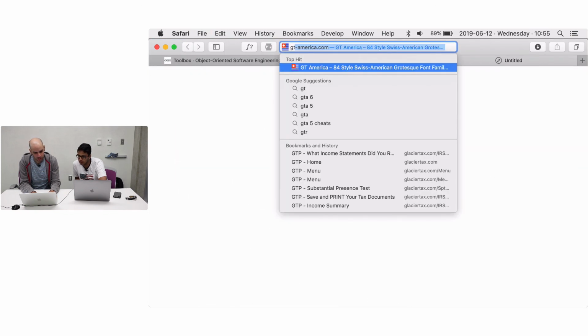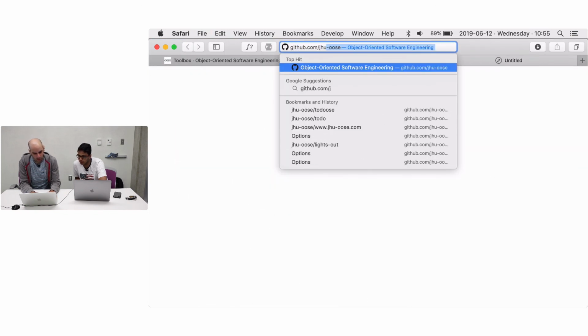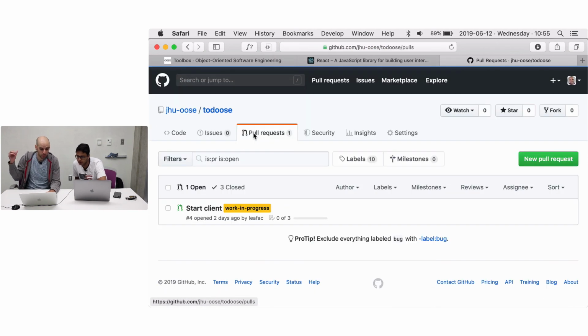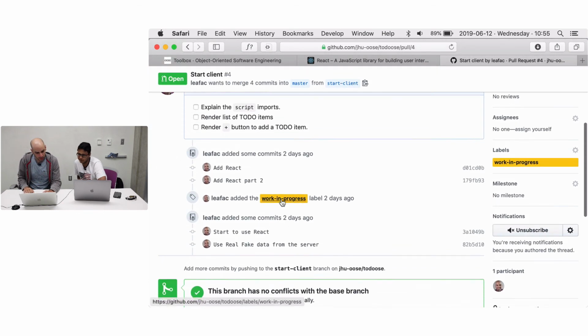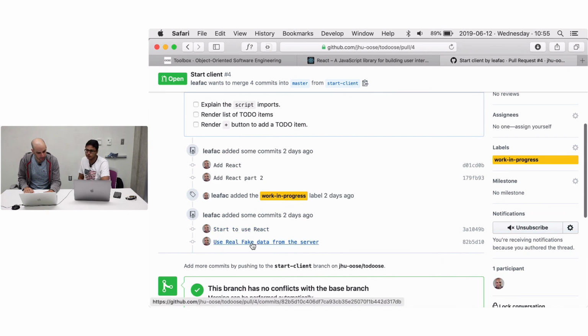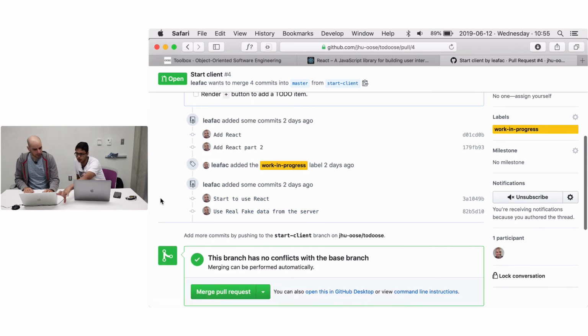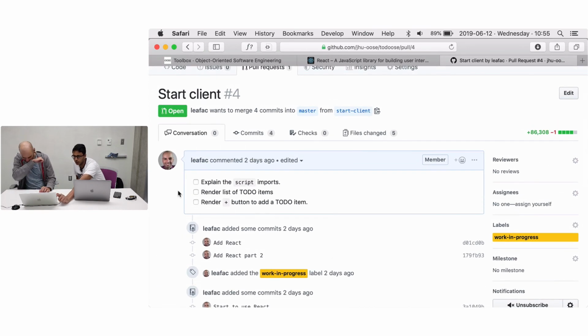And then, let's go to GitHub, TODOOSE, and see that we had that pull request, the work in progress. It's getting updated. We can see some new commits, including this one. Scroll up. So we can start ticking off things. We can explain the script imports is done. Well, I'm going to say that this is half done. We still don't reach the server to get this data, which we should do. And that's going to be our next episode, I think.